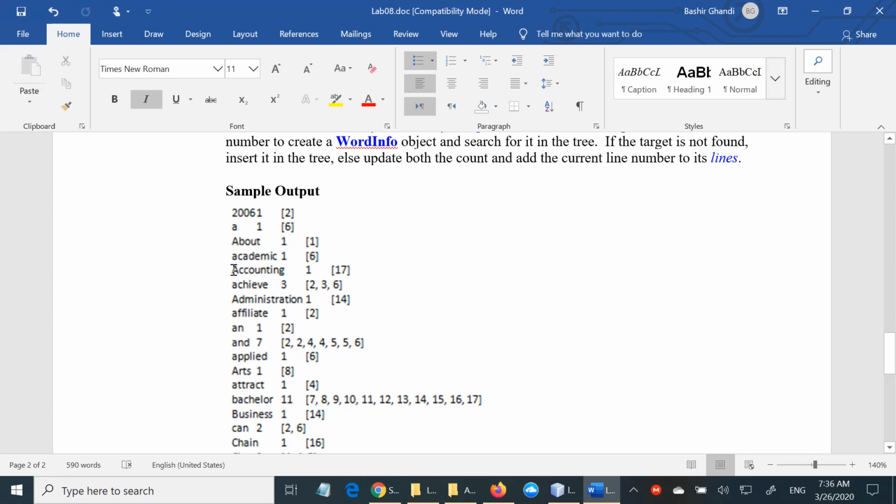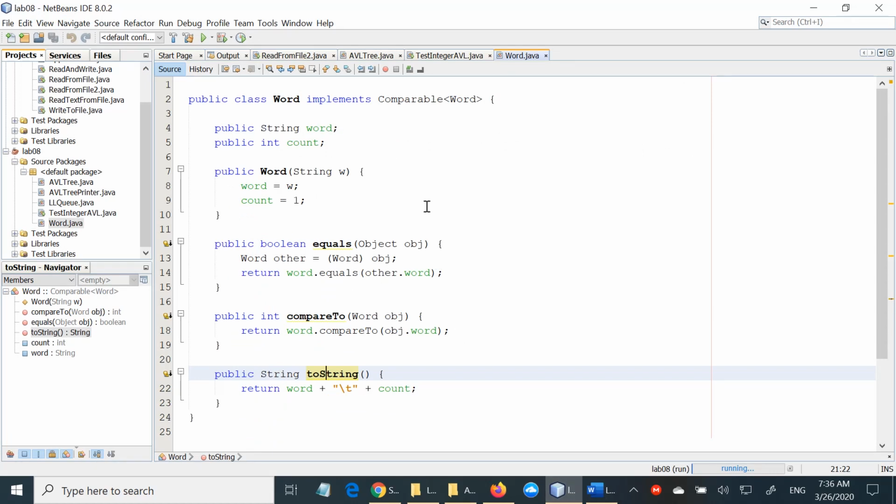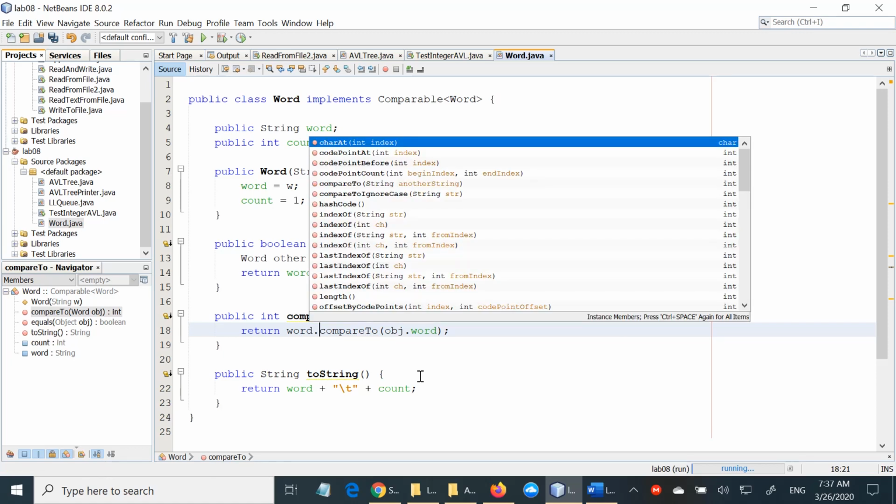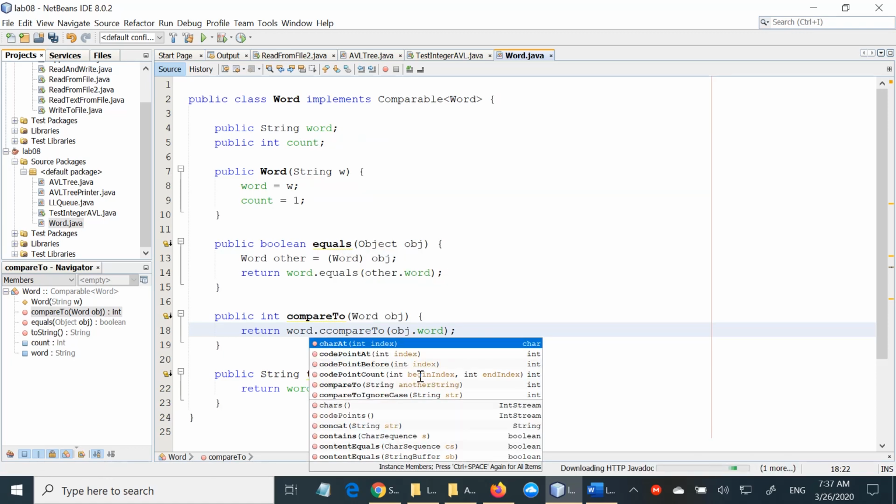So here you see I have a mixing of accounting, then achieve, then administration. How do you achieve this? It's very simple. Just go to your word info class. In the way you implement compareTo, change this calling of the compareTo of the string class. Call instead compareToIgnoreCase. You see the string class has not only compareTo. Let me show you. If you say the string class dot, you will see the list of methods. compareToIgnoreCase.